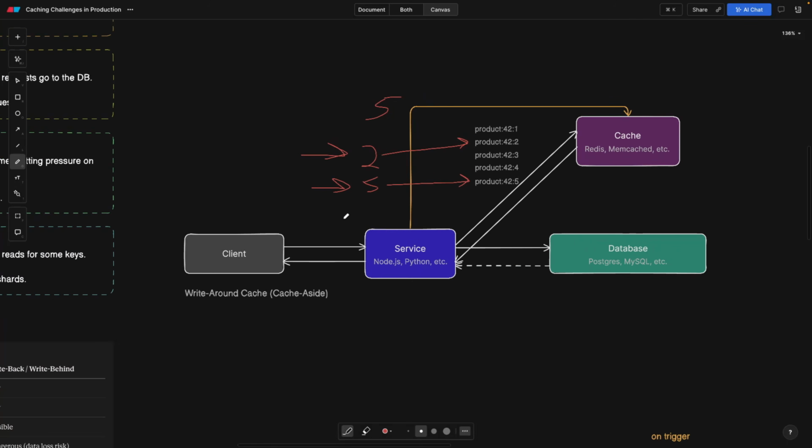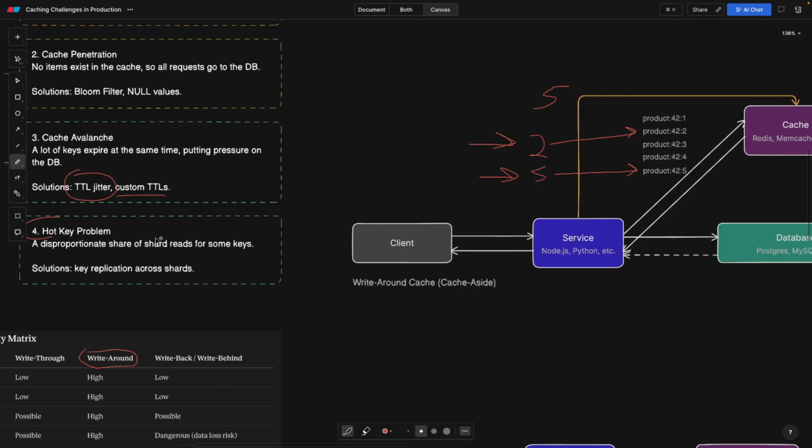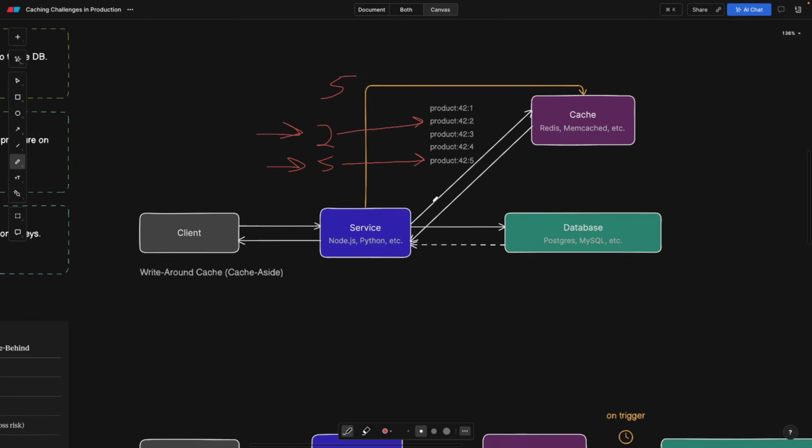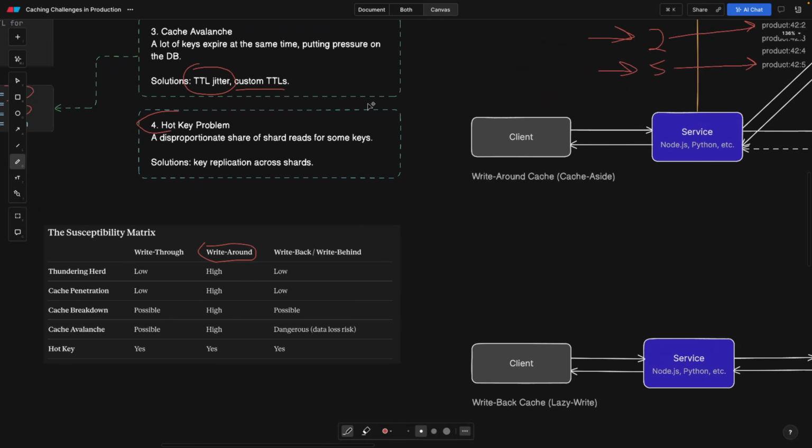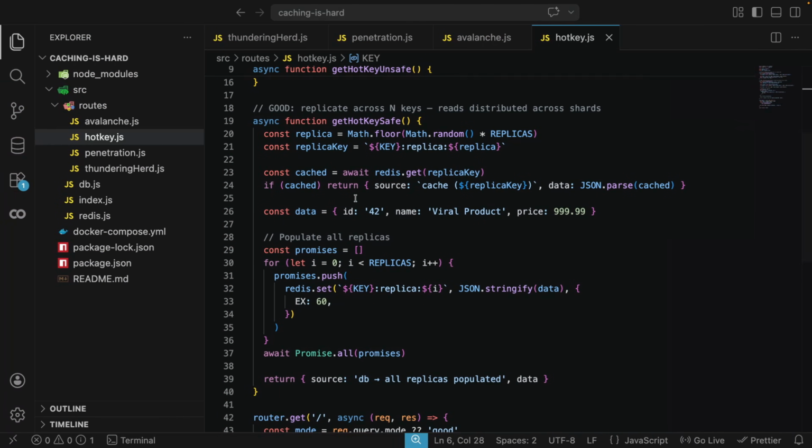But again, keep in mind, this is something that you need to do once you have, let's say, 50,000 requests per second. This is like YouTube level, right? This is something that you're usually not going to run into, but I still want you to know that these things exist. And let's take a look at the code.